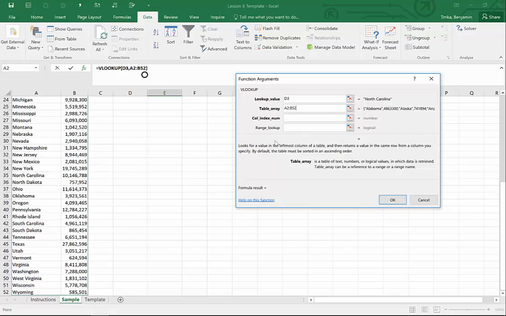Column index number, this function is saying, okay, I know I'm looking up North Carolina in the table. What do you want me to bring back when I find it? In this case, the state names are in the first column. The second column contains the population. So column 2 is what we want because we want to see what the population is.